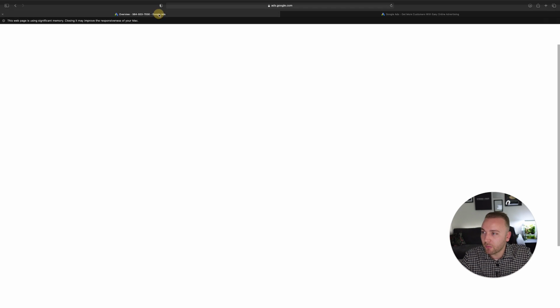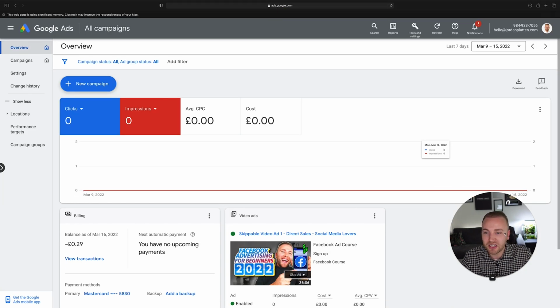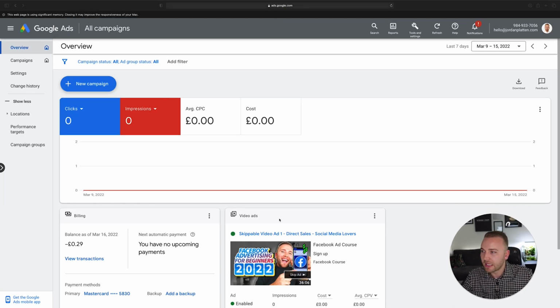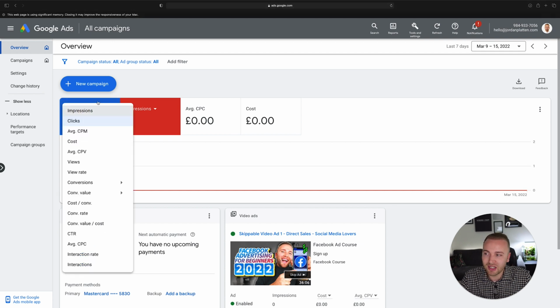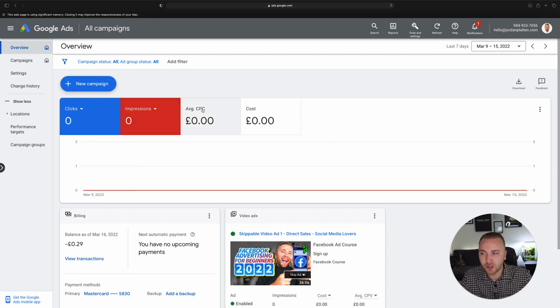So once we've done that, we're going to log into our account, and here I've got a dummy account. This is an unused account, so it's going to look as close to what yours will look like as possible. The first thing we're going to see is our overview. This is our dashboard. This is where we can see an overview of the data from all of our advertising campaigns. So we can have a look at the amount of clicks we've got, all of our impressions, our cost per click, or CPC, and the amount we have actually spent on this account.